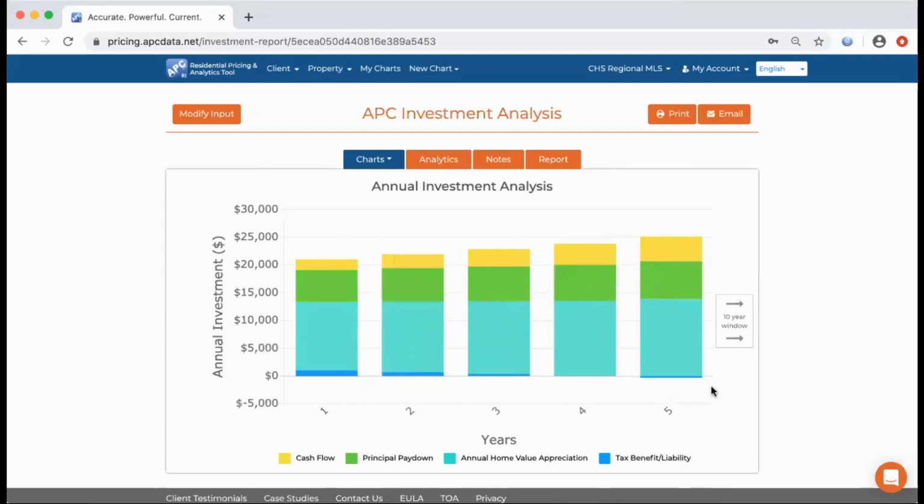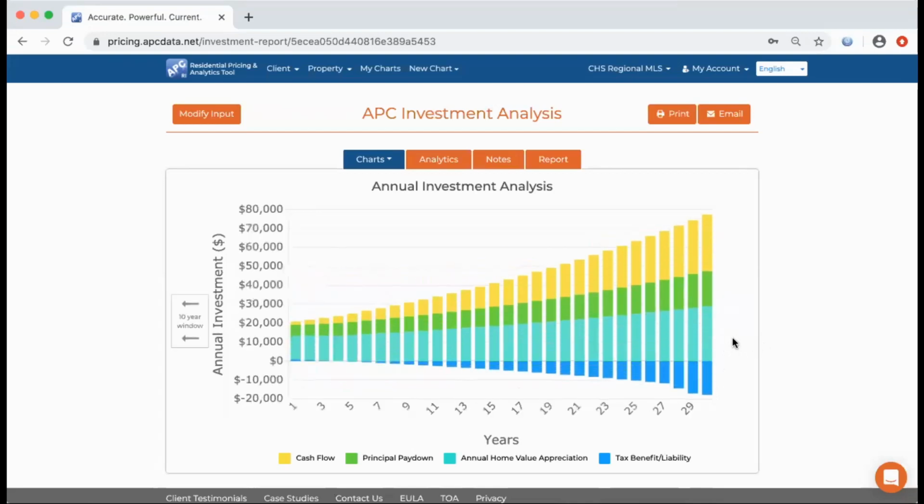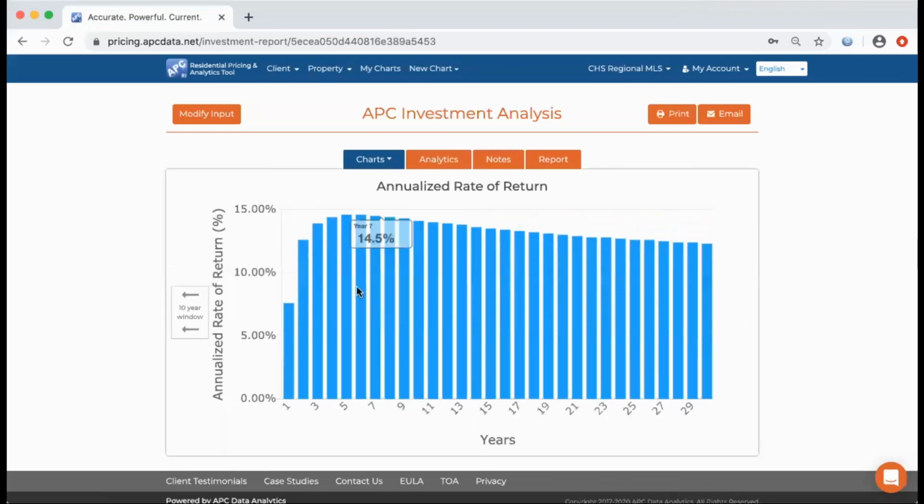I can go out from a 5-year window to a 10-year window to a 30-year window. I can scroll over any year and see the return based off of any of these 4 categories. Our second chart is the annualized rate of return. Again, I can do a 5-year window, 10, 30, and if I go to year 5 and held this property for 5 years, the annualized rate of return would be 14.6%. We can do this for any year along the path.